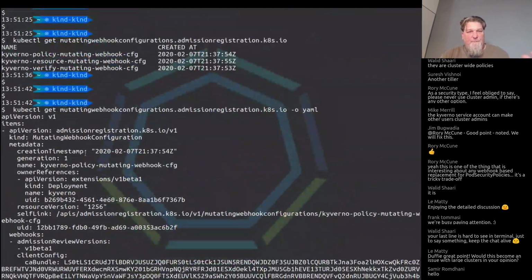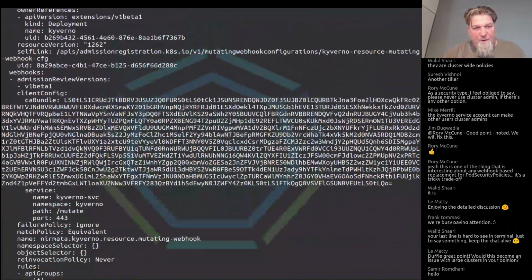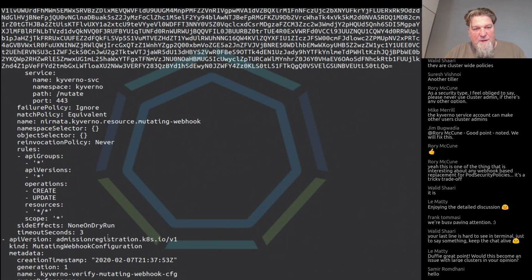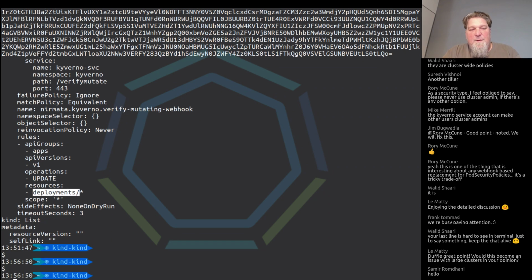All right, so we got 3 of them there. I did want to point out this one. I think this one's really interesting because this is the fire hose. This is send me everything, and I will figure out what to do with it. All right, let's take a look.